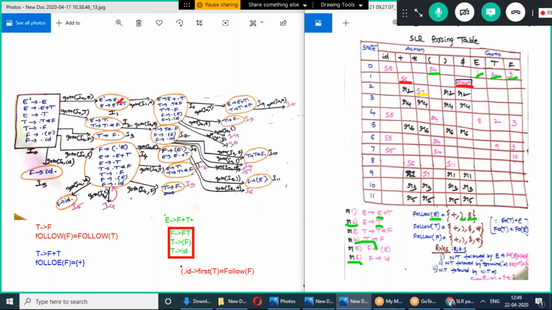Okay, now I5 completed. Come to I6. Is there any production with dot at the end? No production. Come to I7. Is there any production? No. Come to I8. Is there any production with dot at the end? No. Come to I9.